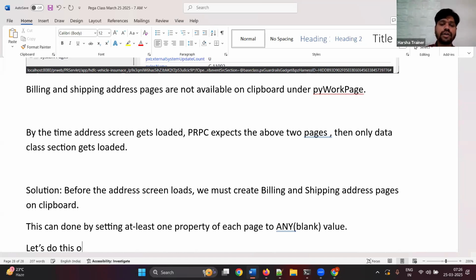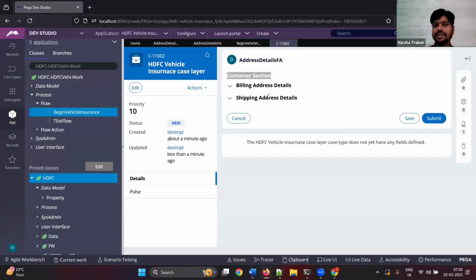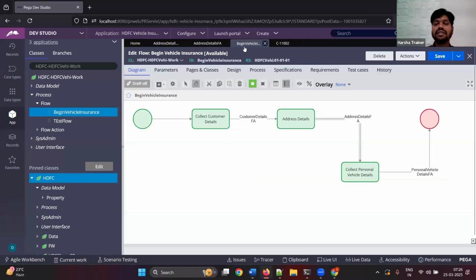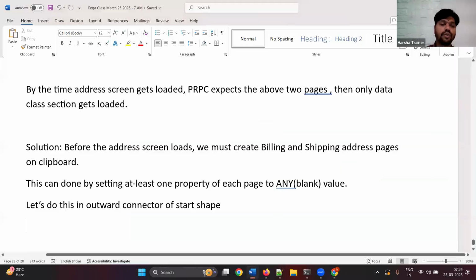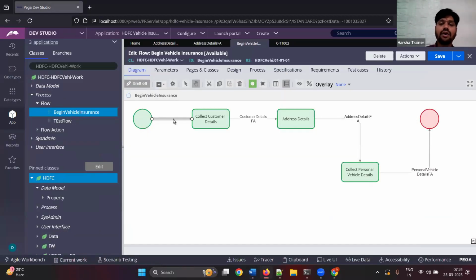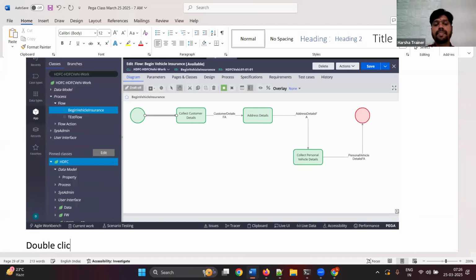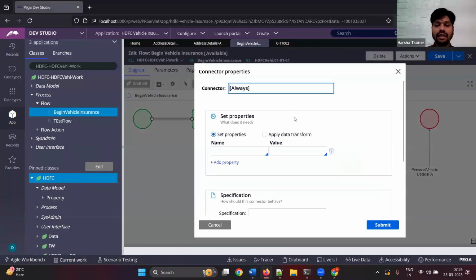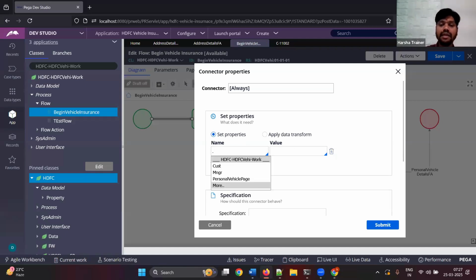Let's do this in the outward connector of the start shape. See, this is an exceptional situation in your learning process of UI. So the outward connector of the start shape, that is this one. Double click on the connector. When you double click here, you can see set properties. You can set the properties with some values using a connector also. That facility is there.